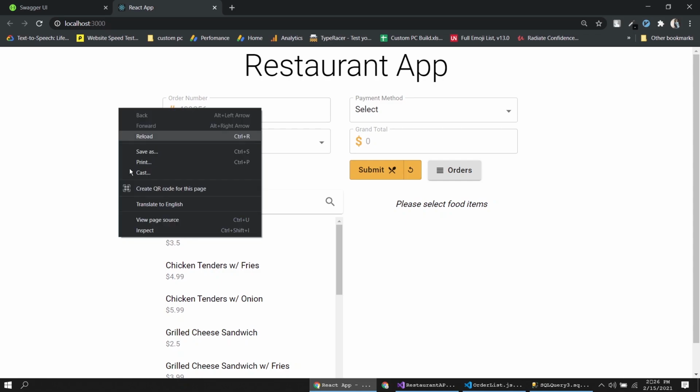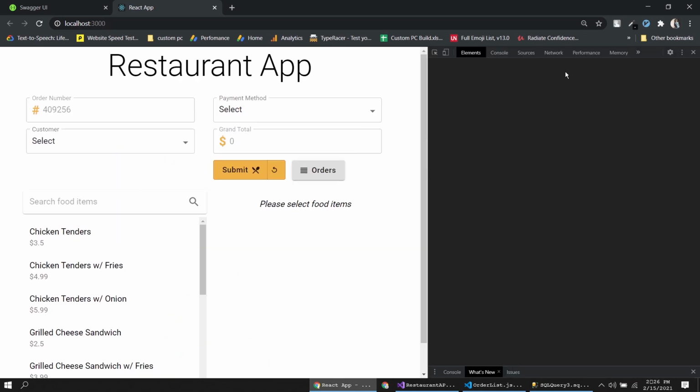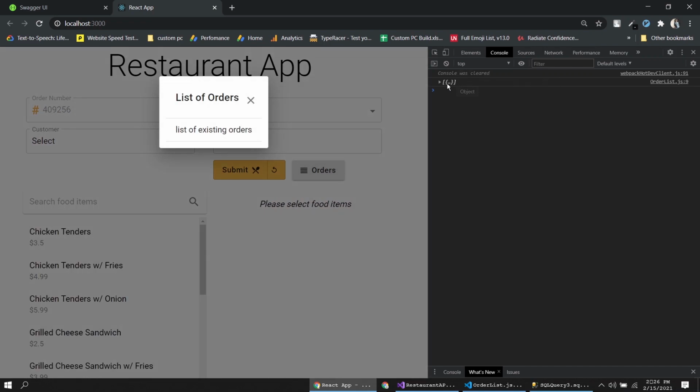Let me open this console window. Now click on this button here. So here we have the response from our getWeb method, and here we have the array with the single order that we have just made. Using this array of orders, we will be listing order summaries inside this component here.